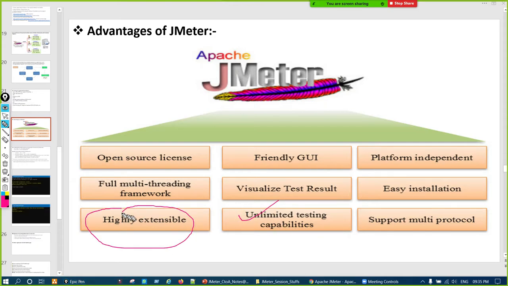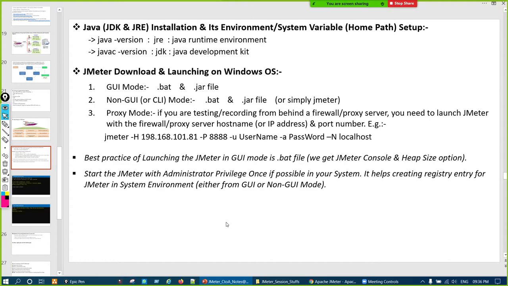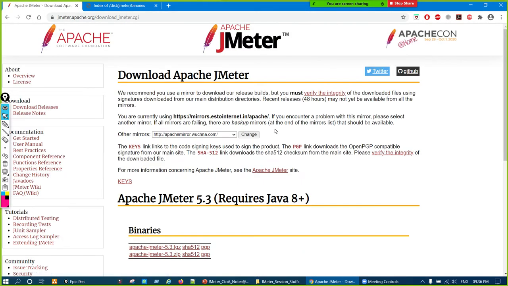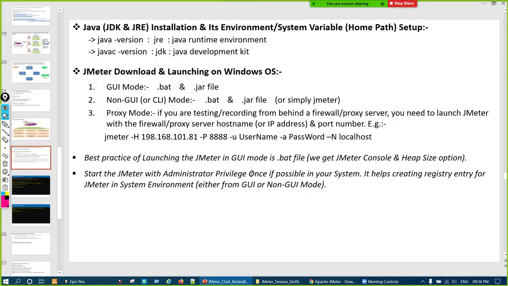Then highly extensible. Extensible means it can be integrated with Jenkins, Maven, then AppDynamics, Dynatrace, and other things. So today we'll see Java. Since JMeter is a Java based application, it requires Java also. It's there on the website as well, that we have to install Java. Minimum version is Java 8, or any higher version you can use. So we have to install Java, JDK and JRE, and do its environment setup. This is also an important thing.